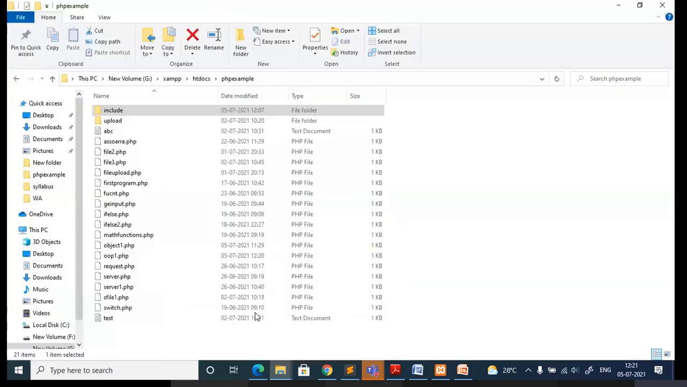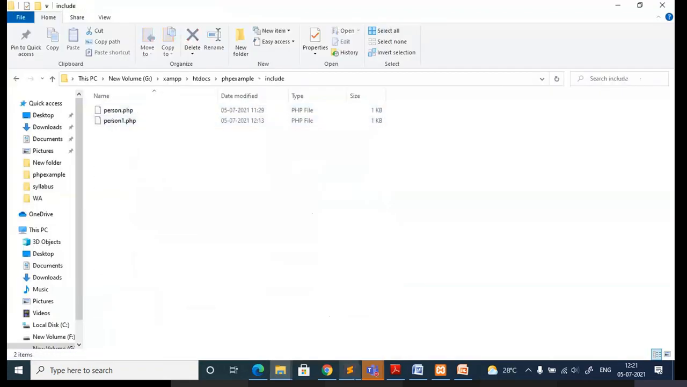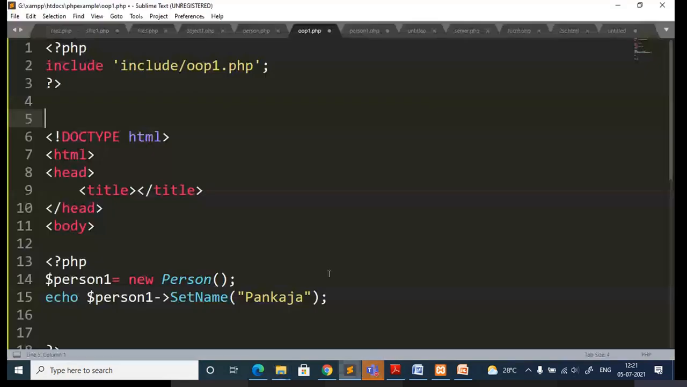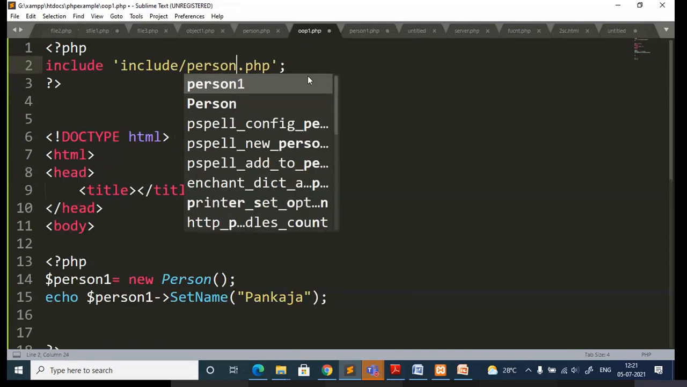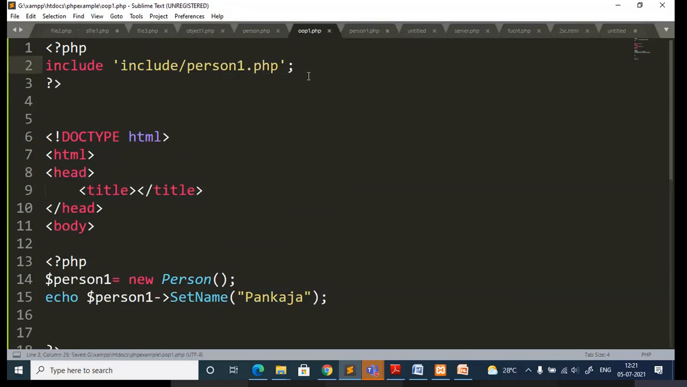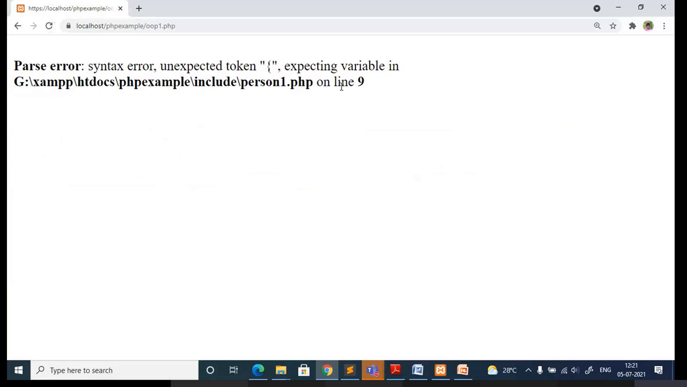The file name I have given is person1.h. That's why it is not taking. Obviously, I am just giving the same file name. I should give this file name. Identify the mistakes, whatever I am doing. If you are observing carefully, you can tell. So go back and refresh. Still there is an error, that is line number 9.